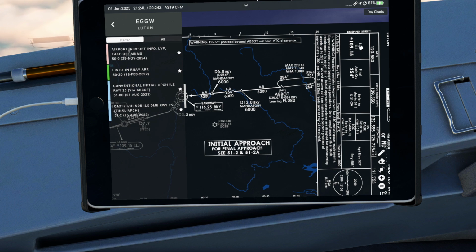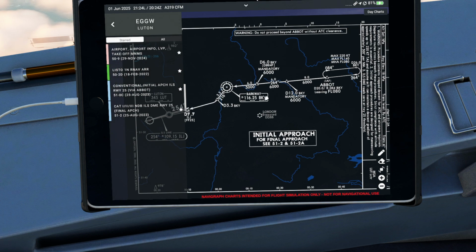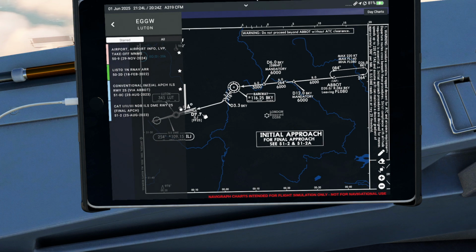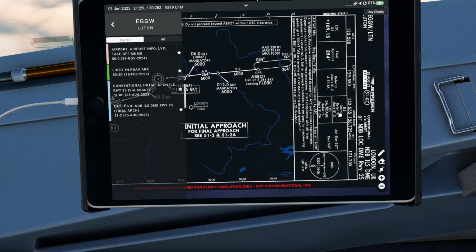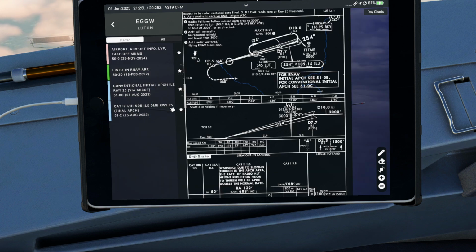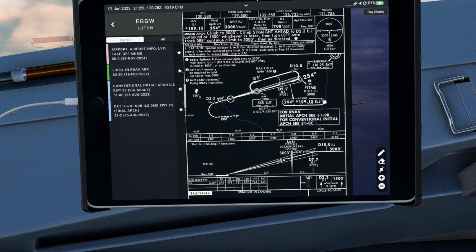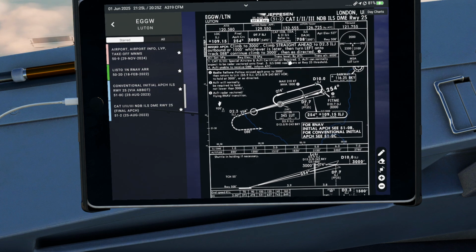What does it say? So along here you've got your frequencies. So 109.15. Final approach course 254. That one there. You've got your ATC frequencies along here. So ATIS, radar or approach, Luton Tower, and ground. And then this is your approach chart.